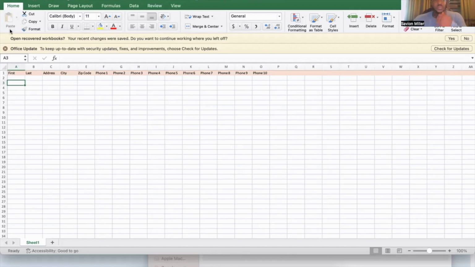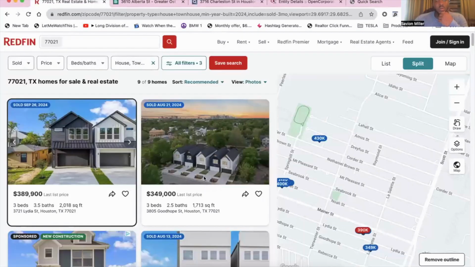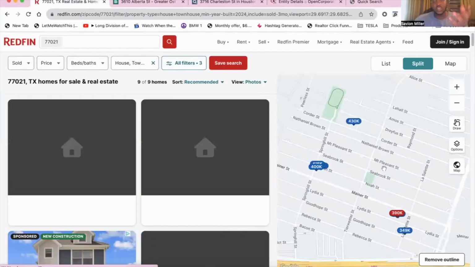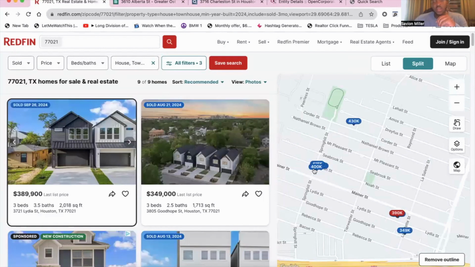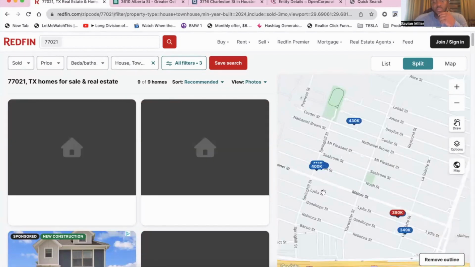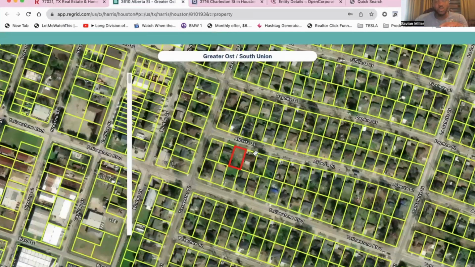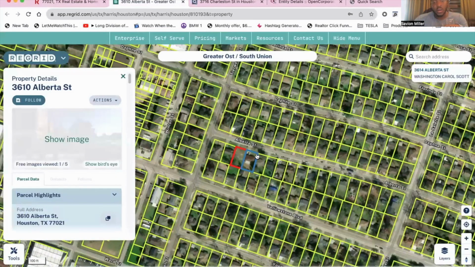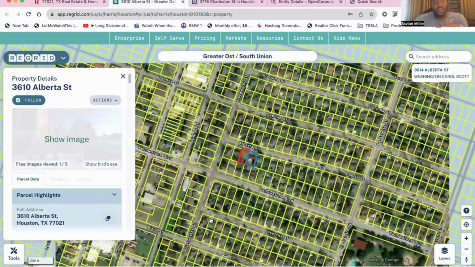So you'll have this as well, a way for you to, if you're using, this is Redfin, here we're in a market in Houston, here's some sold new construction in this area. So I know, okay, on Manor Street, Nathaniel Brown, townhomes are being built and sold. I'll come over here. This is Regrid, it's free. I'll come over here. This is the same zip code.